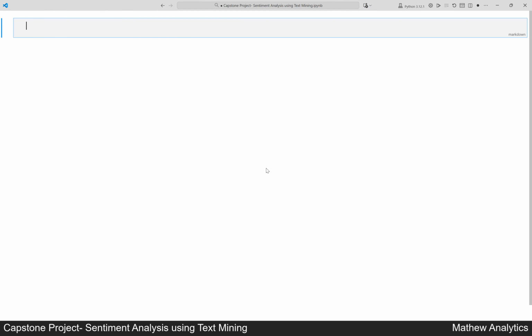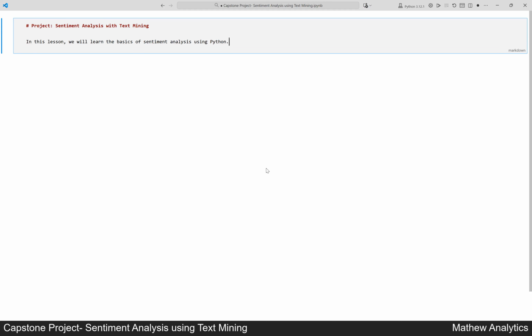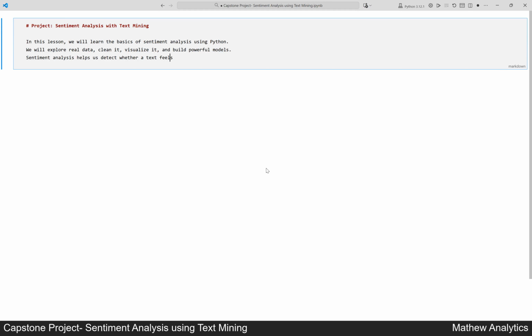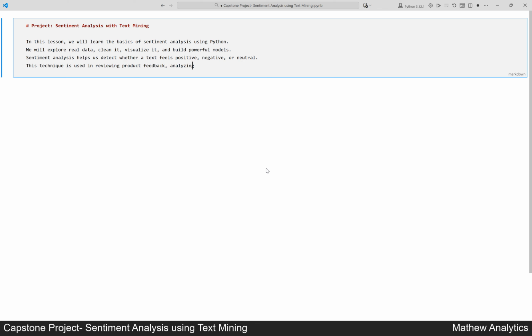Project, Sentiment Analysis with Text Mining. In this lesson, we will learn the basics of sentiment analysis using Python. We will explore real data, clean it, visualize it, and build powerful models. Sentiment analysis helps us detect whether a text feels positive, negative, or neutral. This technique is used in reviewing product feedback, analyzing social media, and more.